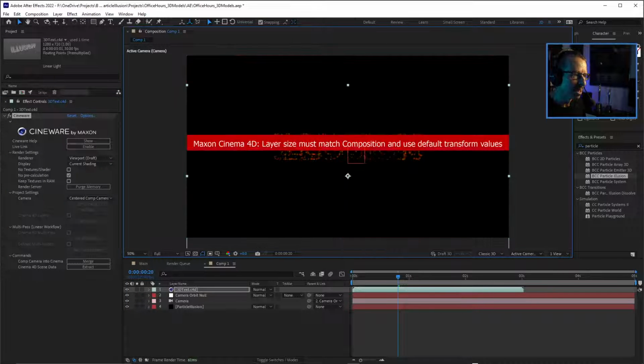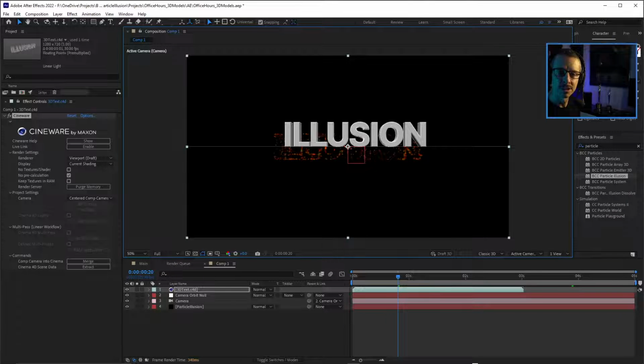And I can't move this because I'll get an error. It has to match the composition settings using the default transform values. So I could try and go into Cinema 4D and reposition this text, but if it's not designed in a way that works automatically, that workaround is just not going to work for me. I know that I'll probably shift it down in Cinema 4D and it probably still wouldn't register with the particles. So not ideal. So that's not there yet.